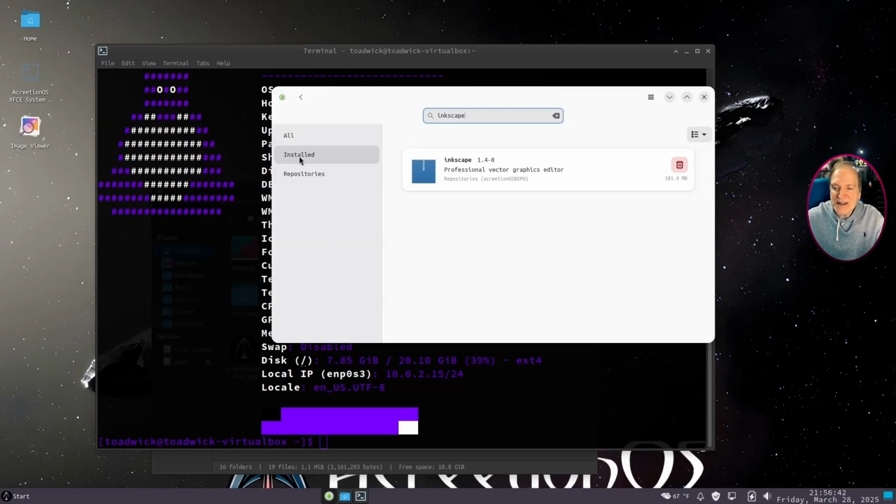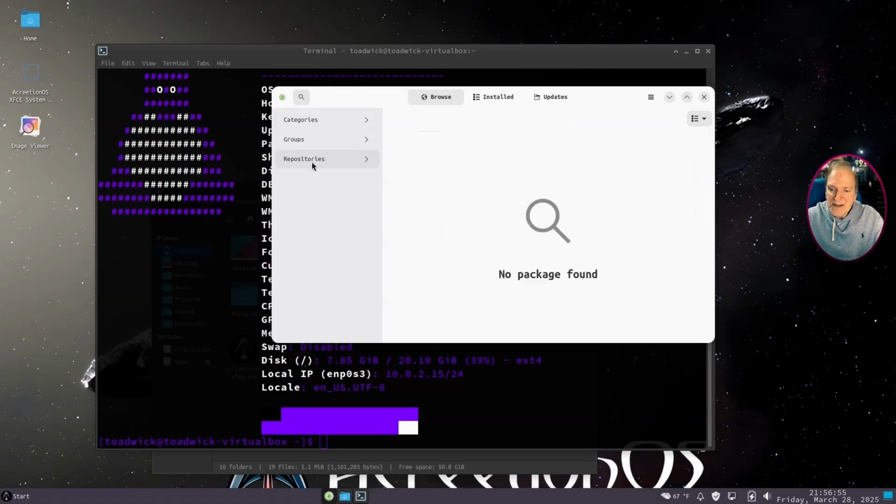Here we can see that Inkscape showed up in our menu now. So that installed successfully, and under install, you can see everything that's been installed by Pamac. So nice to see. And that was your sort button there. And then again, we have repositories.